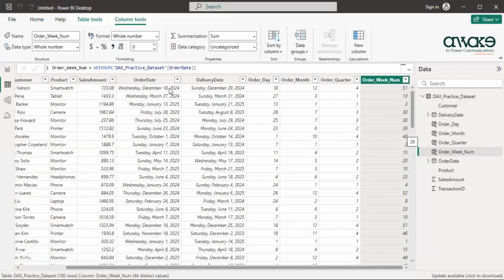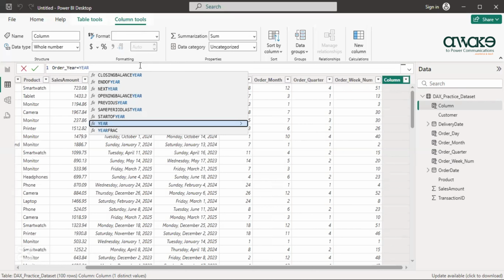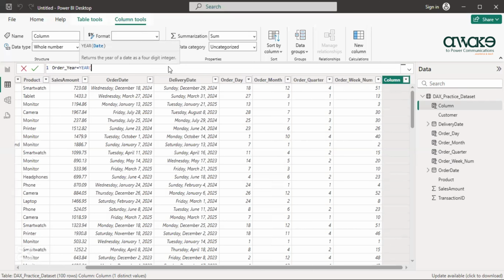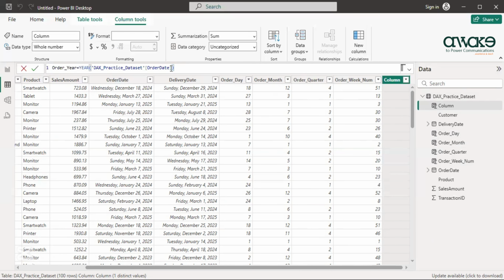Okay, so to extract the year, let's just create another column to extract the year from this. Let's go ahead and now say new column again, and we will enter the following DAX formula. So say order year equals, okay, we'll use the function YEAR, open parentheses. We are referring to the order dates column, then close our parentheses, hit enter. Once you hit enter, you see that our year has been extracted.